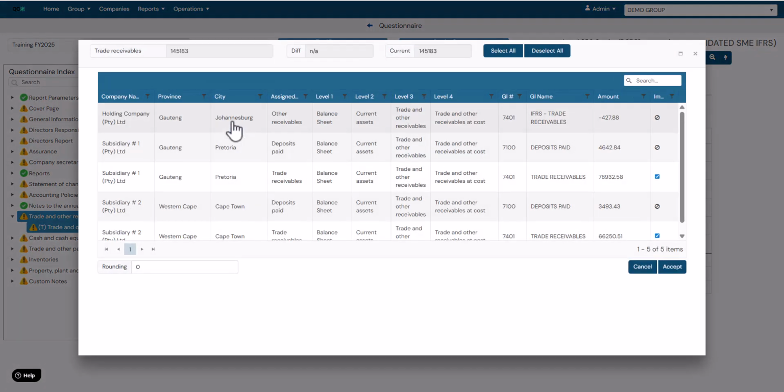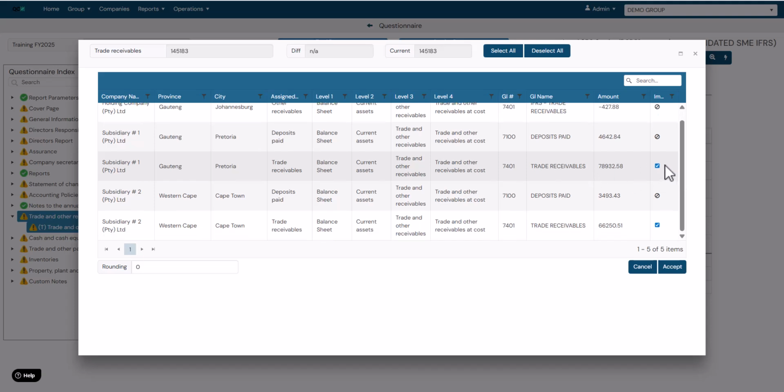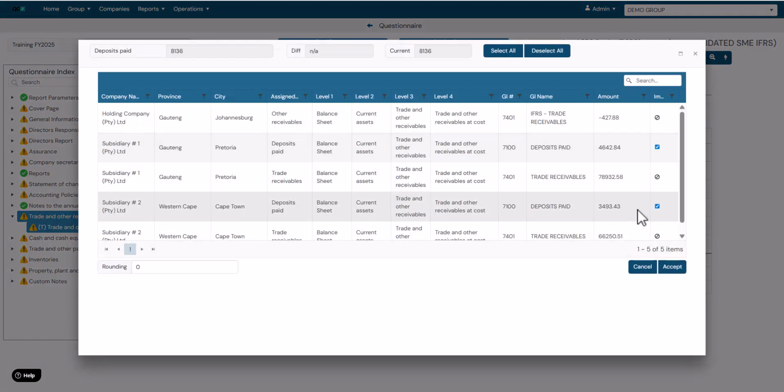So if I click on import values from GL, what do we see left to right? We see that this is what makes up our roll-up. You will be familiar with level 1, 2, and 3. And if we scroll all the way to the right-hand side, you can see over here what I have ticked in. So for that particular row, I have ticked in trade and other receivables, and the others are not available to me because I have ticked them in somewhere else. And that is deposits paid. I have selected deposits paid and deposits paid. Okay.